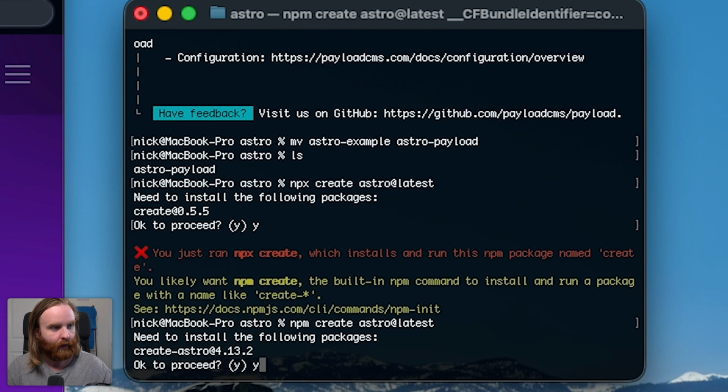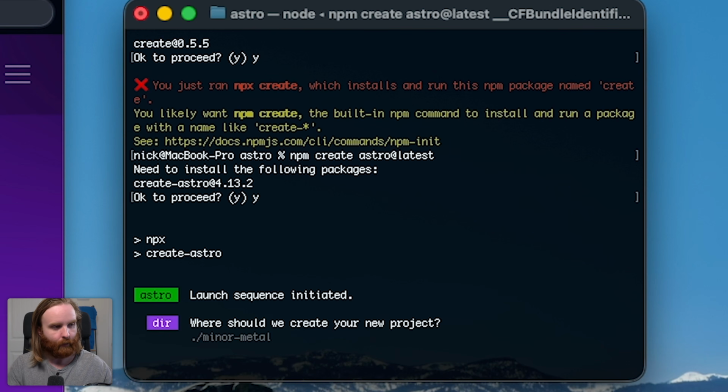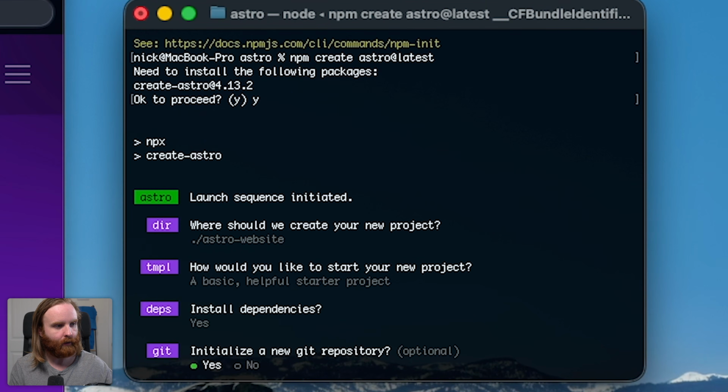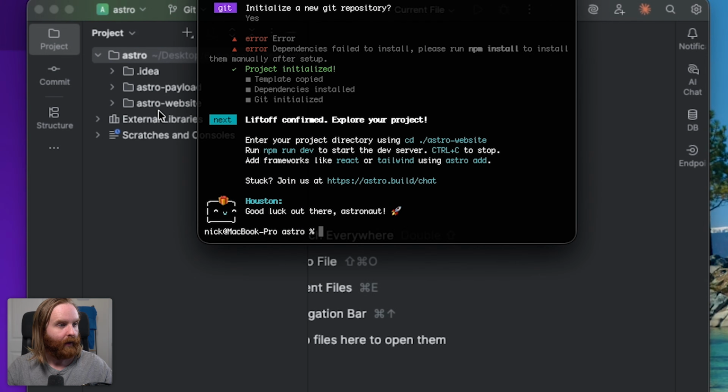So we've got create Astro, and now it's launching. Should we create your new project? I'll do Astro website. I will just do a starter project and install the dependencies. Yes, with a new Git repo, and let that install. So now we have our Astro payload and Astro website.